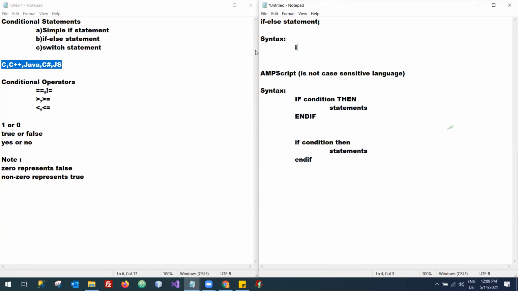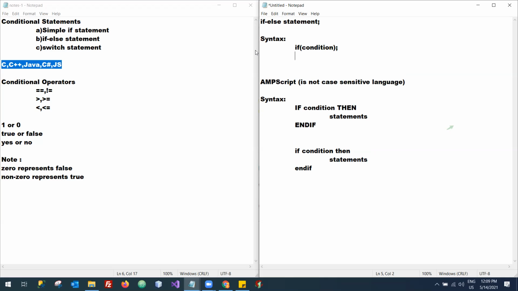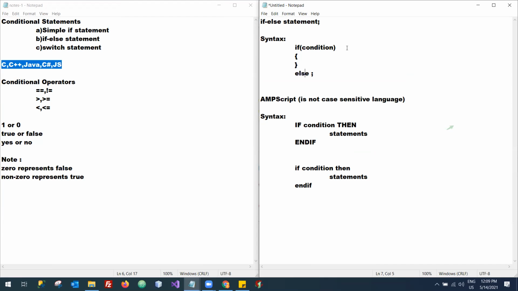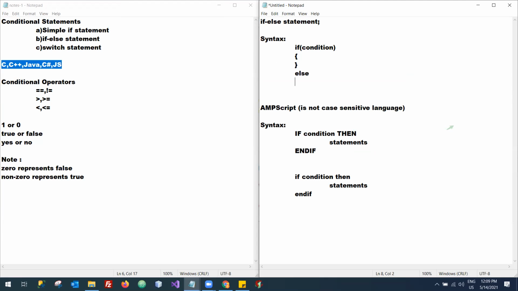Syntax of if else is if condition semicolon else semicolon. This is the basic syntax of if else in any language. You might wonder, this semicolon will be replaced by a block, and this semicolon is replaced by a block.